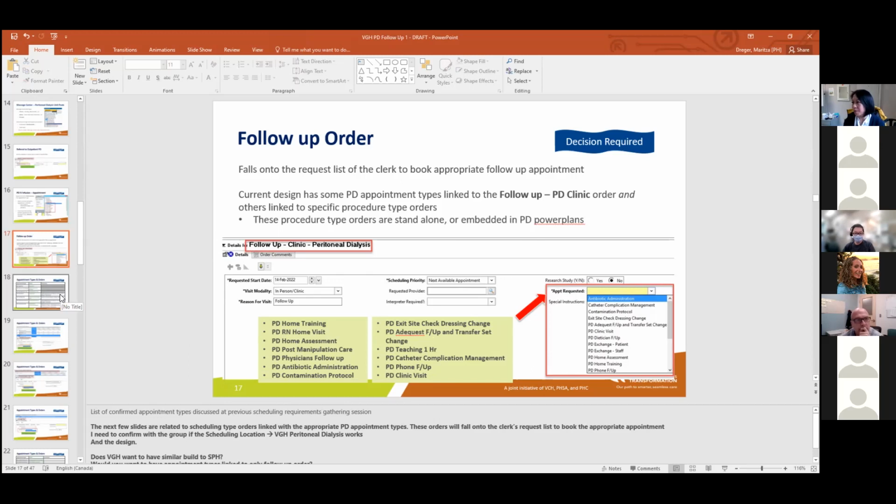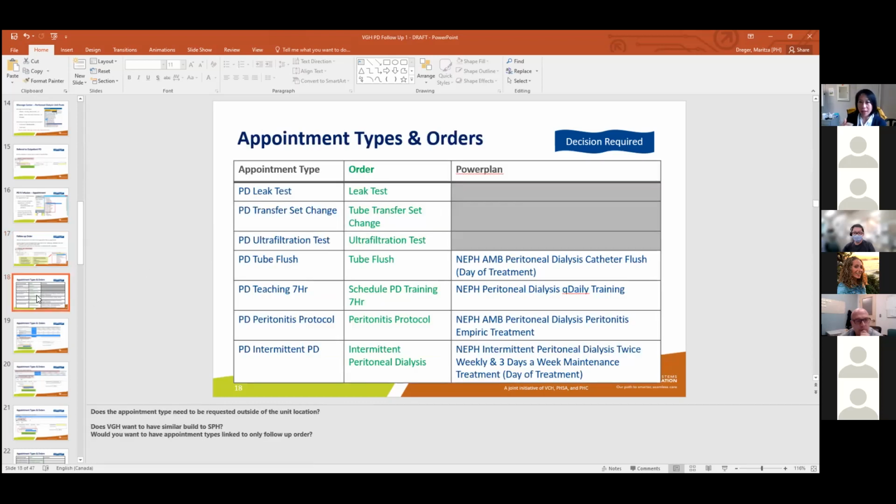Why I'm bringing this up is because of what's currently built out for St. Paul's: certain appointment types are linked to this follow-up order, but there are also other appointment types linked to procedure orders in the system. I'll show you what they are, and then I have some screenshots to support the conversation. These are your specific VGH appointment types. These first three, as built for St. Paul's right now, are just linked to standalone procedure type orders in the system.